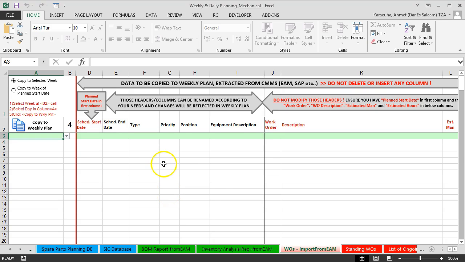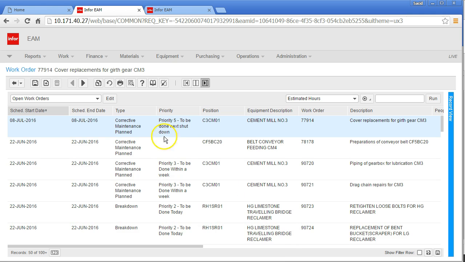Hello, in this video we will see how to import data and how to do our weekly planning. First, from EAM you go to the work orders menu. Here you can just save these work orders to an Excel file.